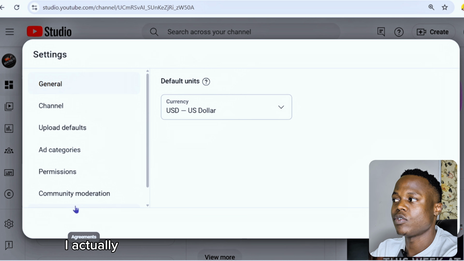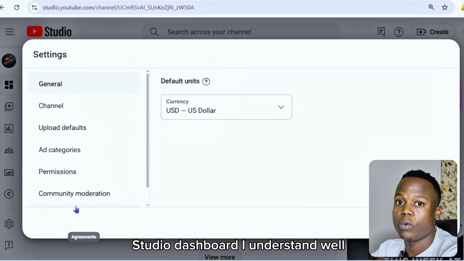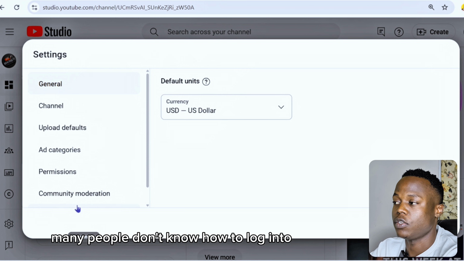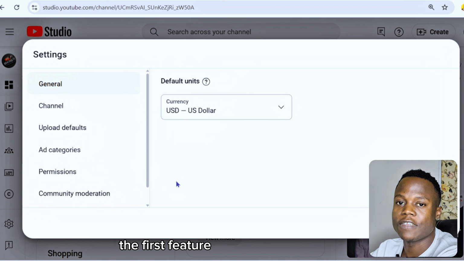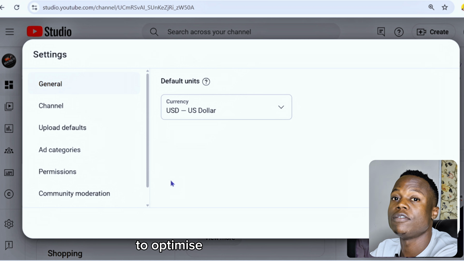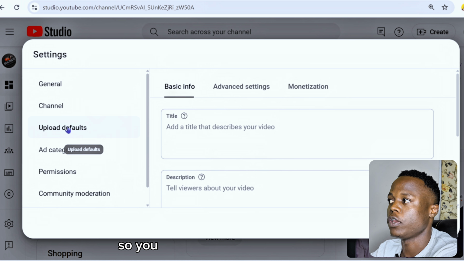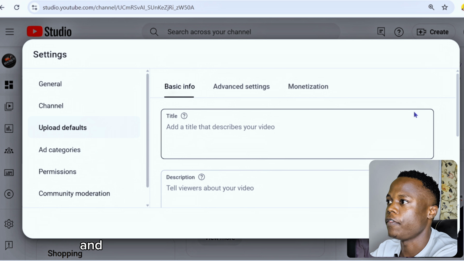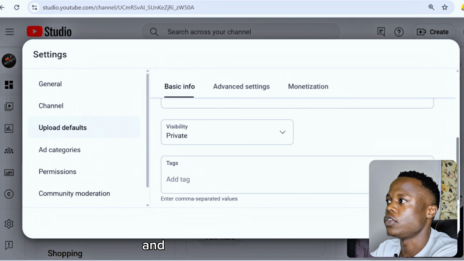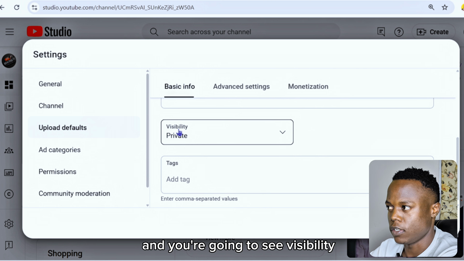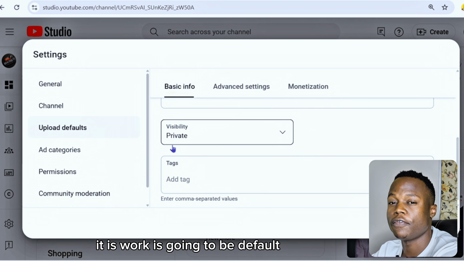The reason why I actually teach you guys how to log into your YouTube Studio dashboard is that I understand very well many people don't know how to log into their YouTube Studio dashboard. Now, once you click on settings, the first feature that you have to turn on to optimize your channel for views is right here at upload defaults. So you click on upload defaults right here. And then after that, you scroll a little bit down and you're going to see visibility. Now, whatever you're setting here is what is going to be default for your uploads.